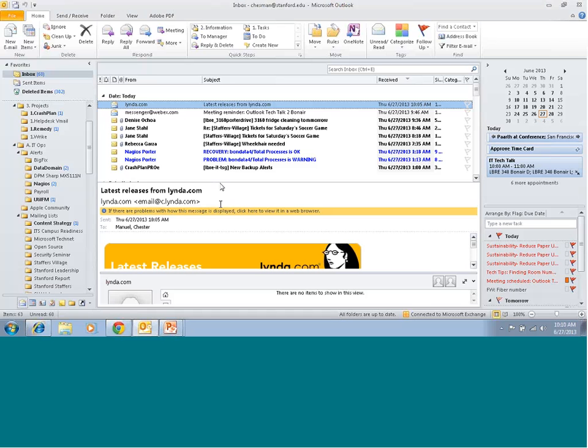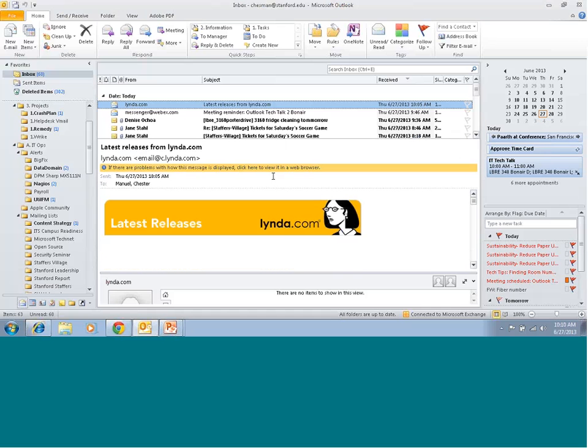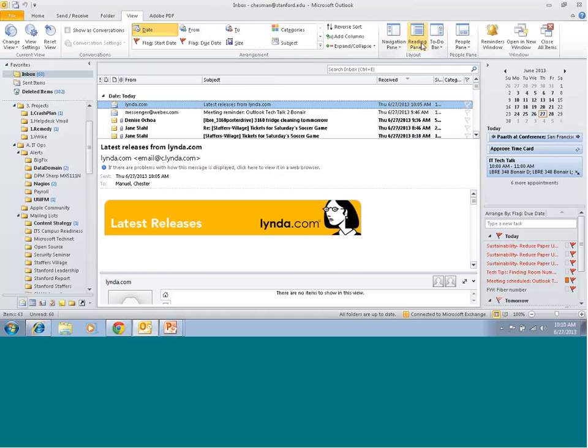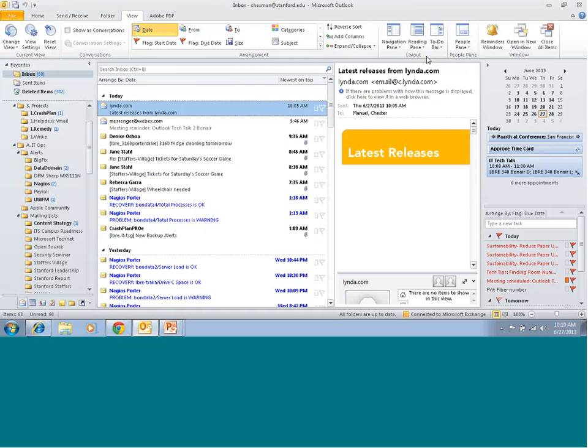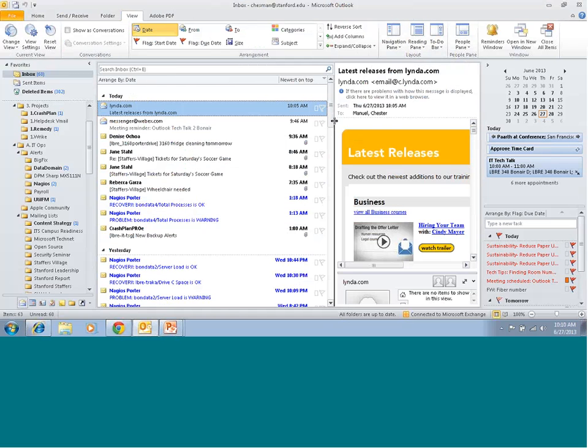Okay, and this reading pane right here, sometimes it's hard if you want to read more of your email, you'd have to scroll this up, right? And then you get a smaller view of the emails that you have in your inbox. What we can do here is just change the view of the reading pane and make it to the right.